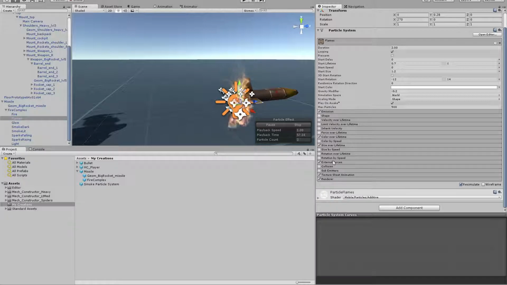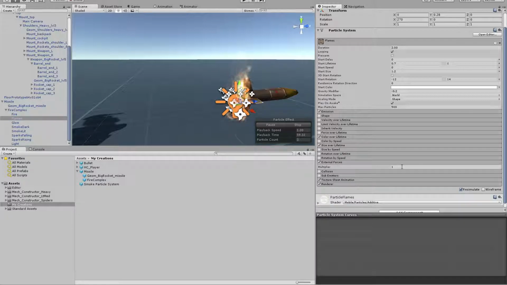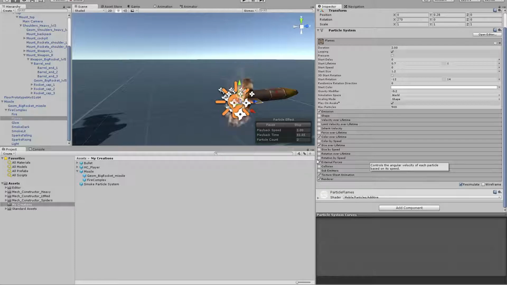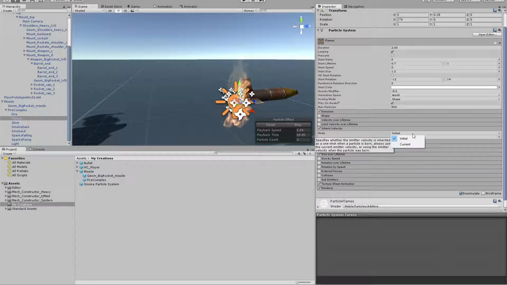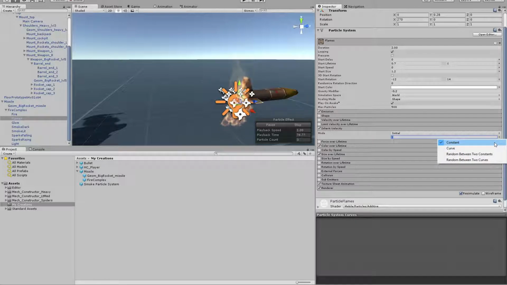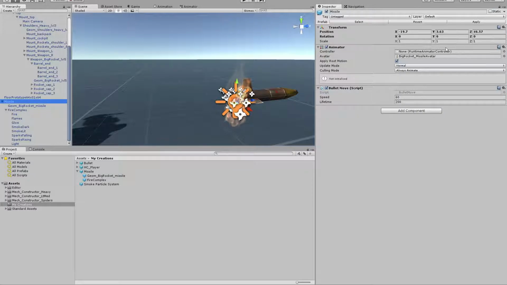Well, external forces, maybe. Multiplier. No, it doesn't make any sense to me. Rotation. Inherent velocity. Let's try that one. Curve, constant, random between two curves. Let's try constant. And apply.